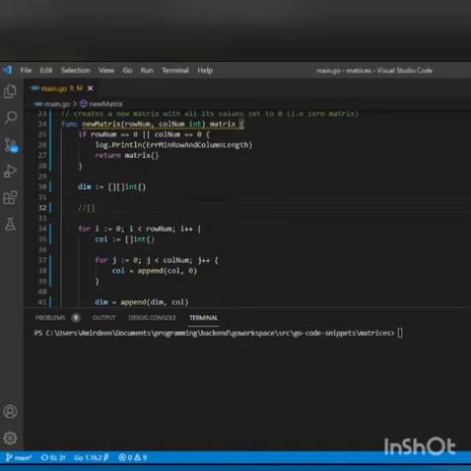So in this case, let's say that we are putting 3 and 3 as our row and column numbers. What we have is first a bi-dimensional slice. Then for each time there's a row, we'll create a new slice. That is what we are doing here. We'll create a column, which is this. Then we'll append 0 as the value for the number of times we have a column. So if our column number is 3, we'll have 3 zeros for each of them.